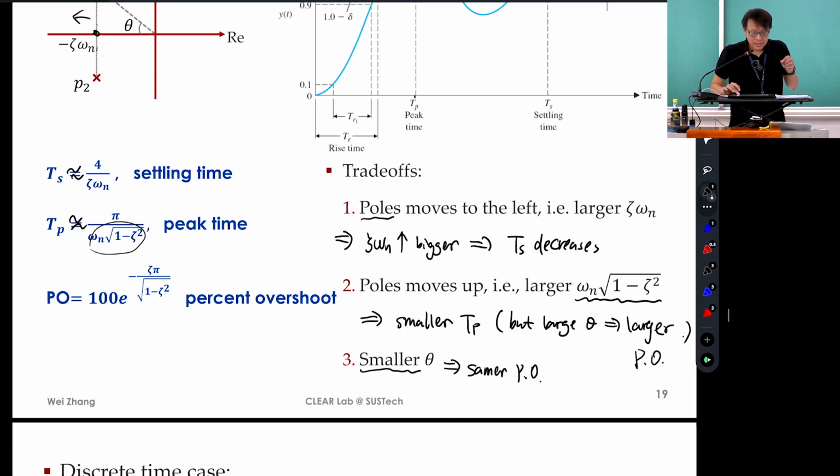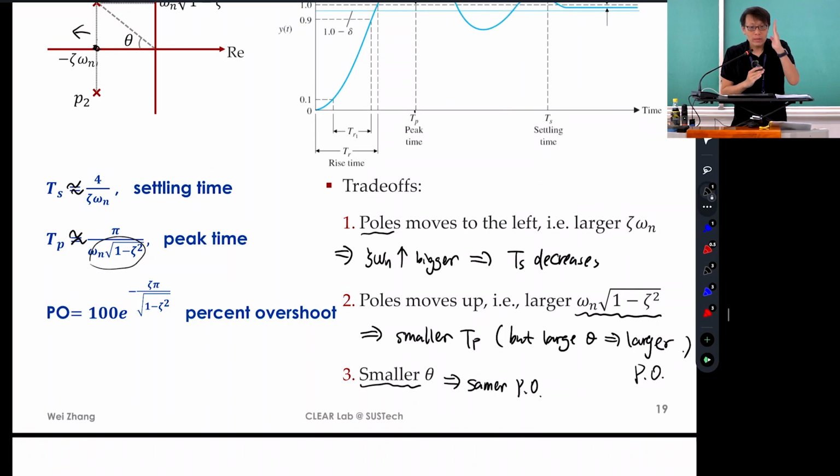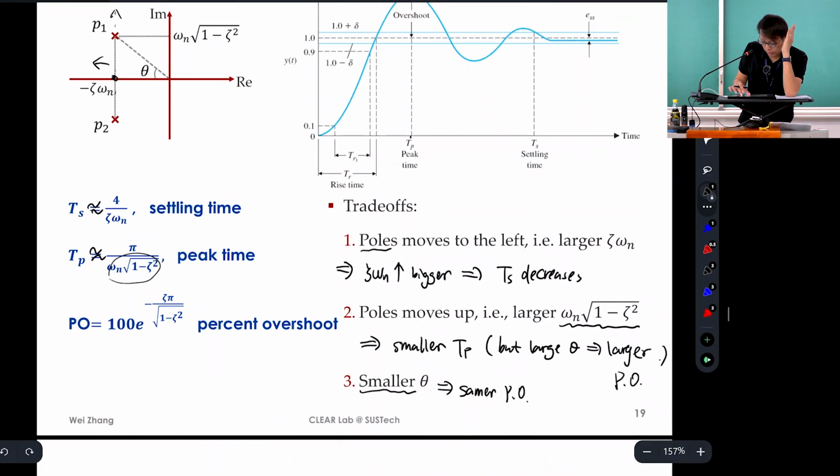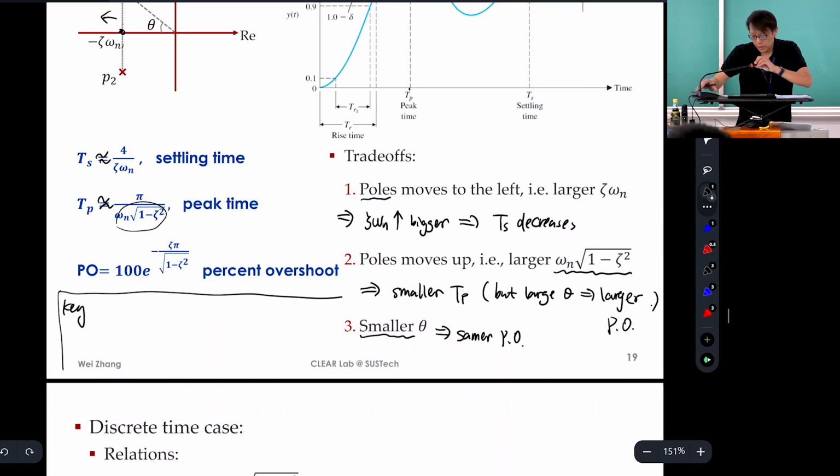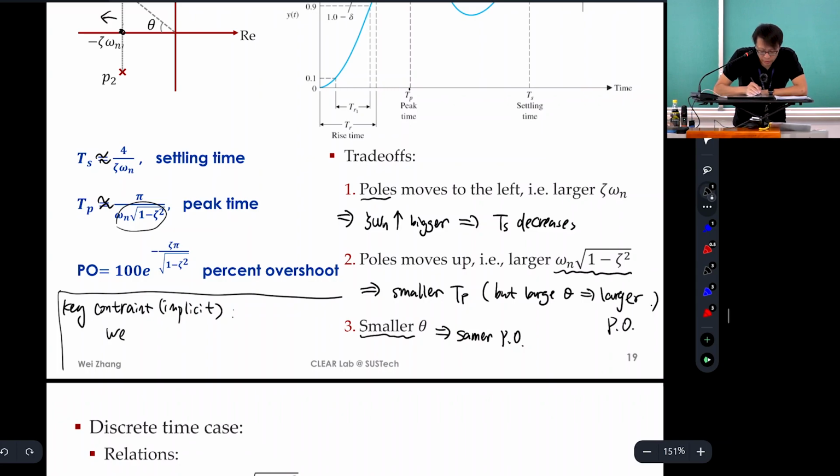So the key is that's all about fixing one real or imaginary part and moving the other one. The catch here, the key constraint, is an implicit constraint, we didn't say it, is that we want smaller PO, smaller percent overshoot.